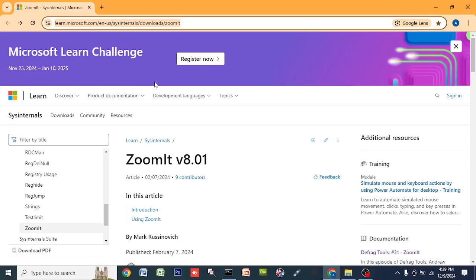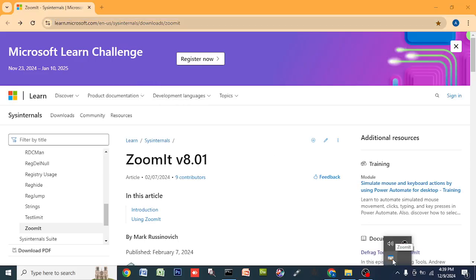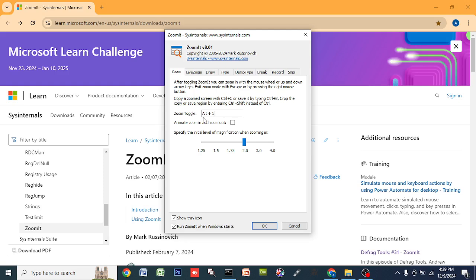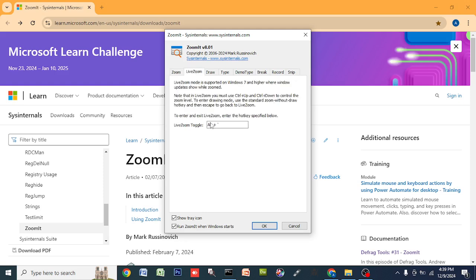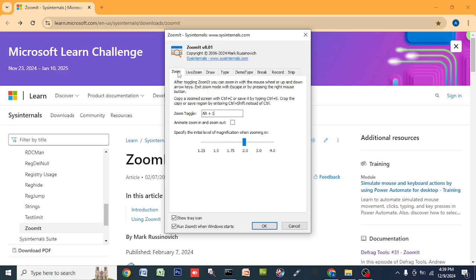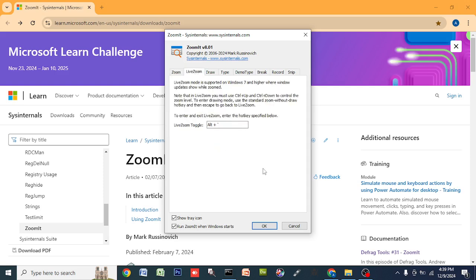So if you have a problem with shortcut keys, you can change the shortcut key based on what you want. In my live Zoom, I changed it to Alt plus caret. See? Easy for my left hand control. Zoom. See?